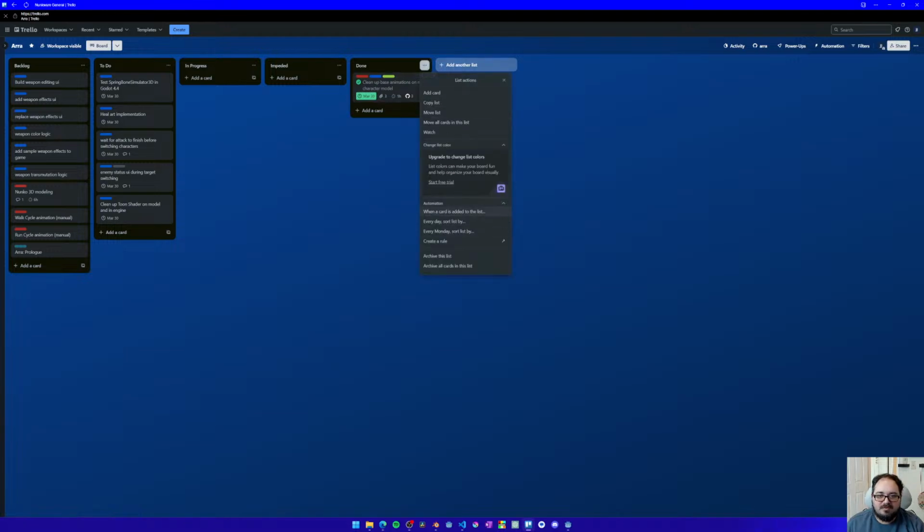I should probably do this: when a card is added to the list, I want to mark add card, copy card, add label, join card. Yes, okay, that should work now.